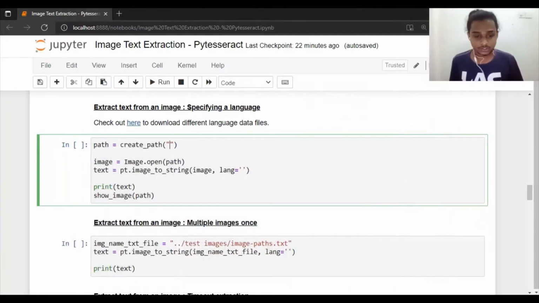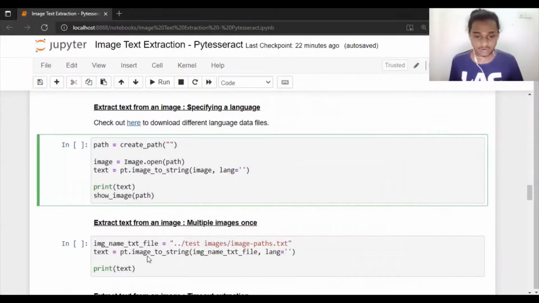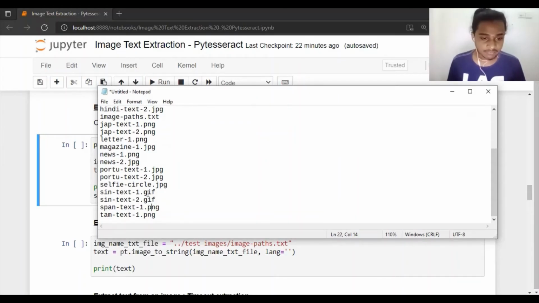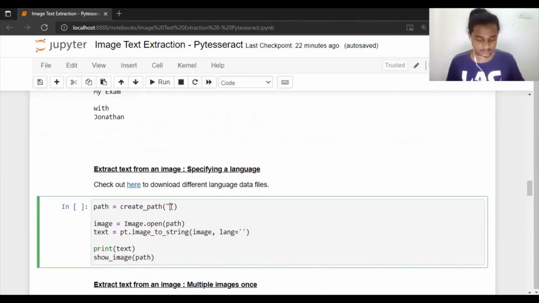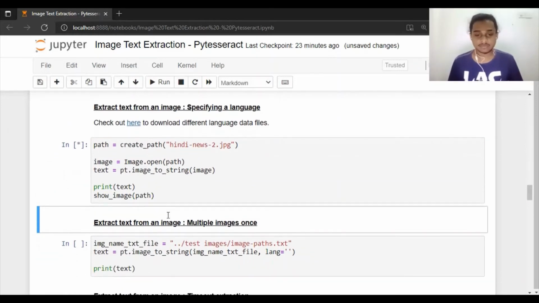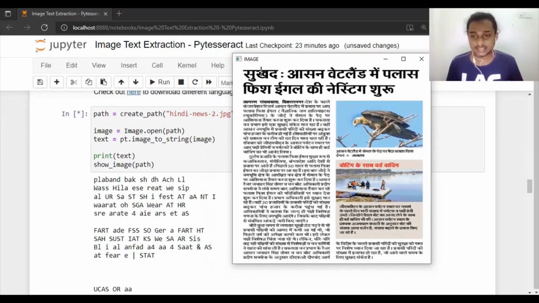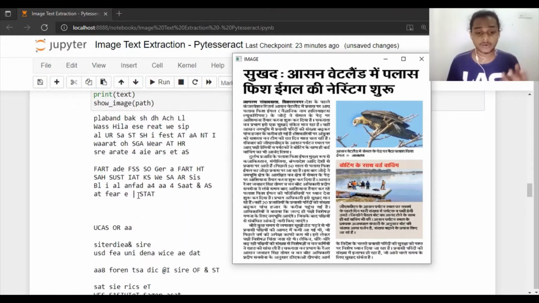So let me explain this. The name of my file is hindinews2.jpg. I am going to pass it in here, erase this particular thing, and simply extract the text which has been written here. Okay, this is interesting, right? You can see that the image has been written in Hindi language, but the output has rendered in English.